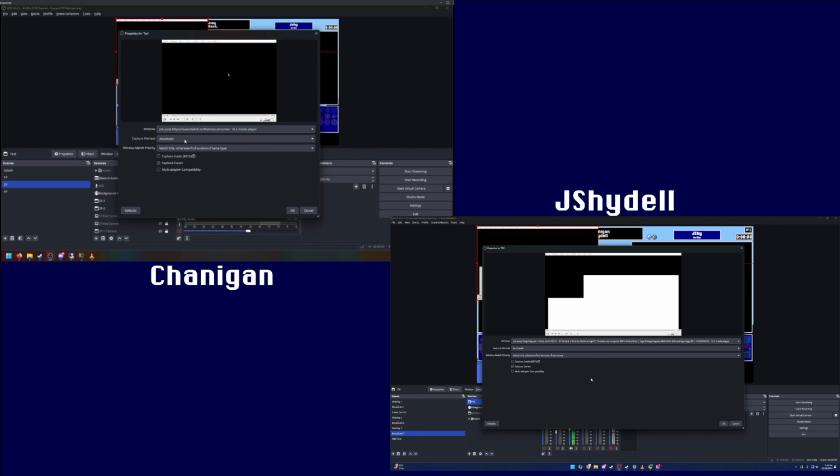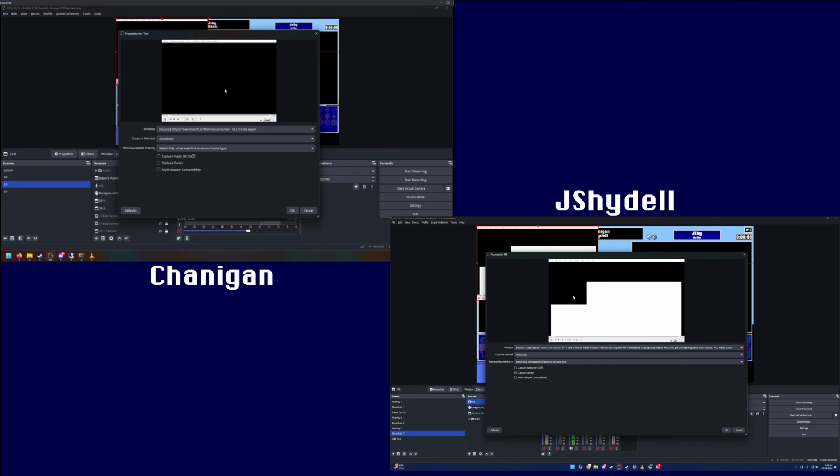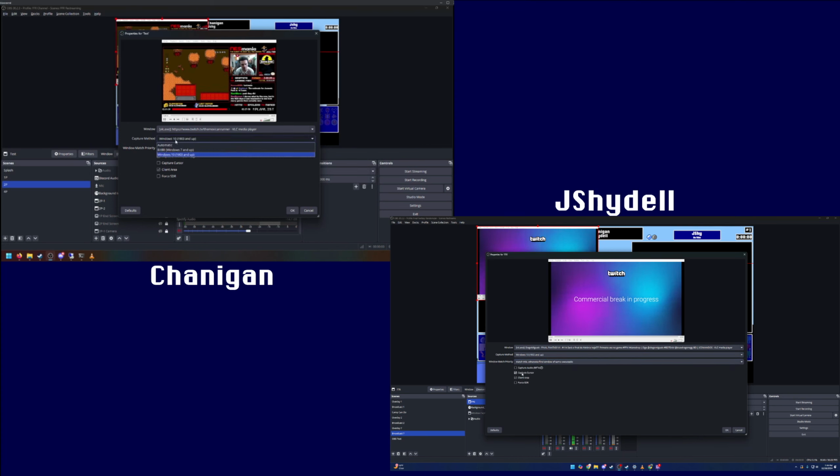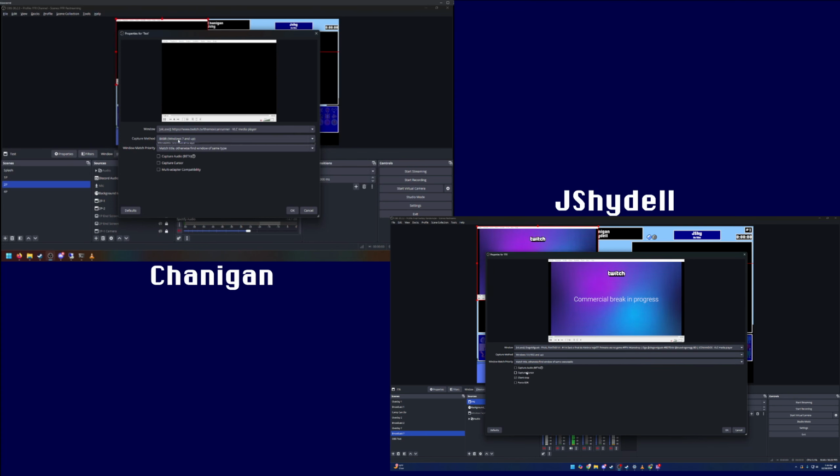So select your VLC. For example, I'm doing my VLC of the Mexican Runner, and whoa, everything's black or white or something doesn't work. Weird. Under capture method, change it to Windows 10. Yep. And ooh, it magically appeared. I don't know why automatic just doesn't work, but it doesn't work. Just select Windows 10, which is why Windows 10 is required for this.